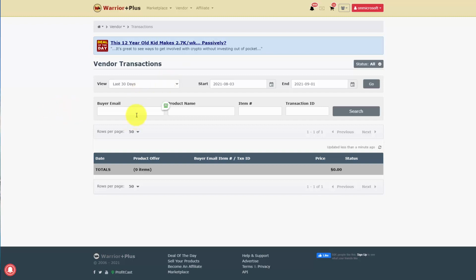You can research those transactions based on the buyer email, the product name, the item number, or the transaction ID. You can also sort for a specific period of time in order to narrow down your results. You can sort further by going to the Status tab, and you'll see that you can then search for all products that have been refunded. You'll also be able to search for all products that are in dispute.